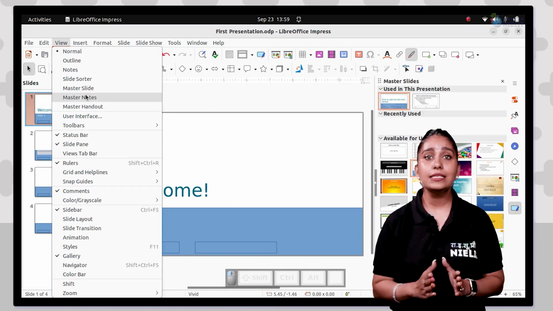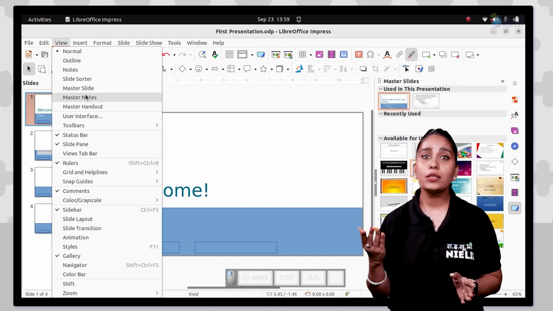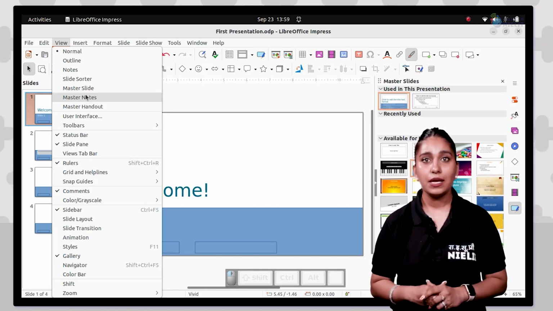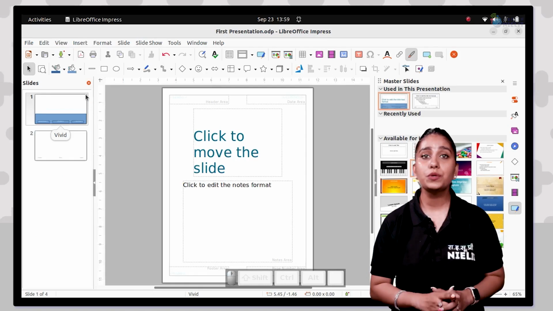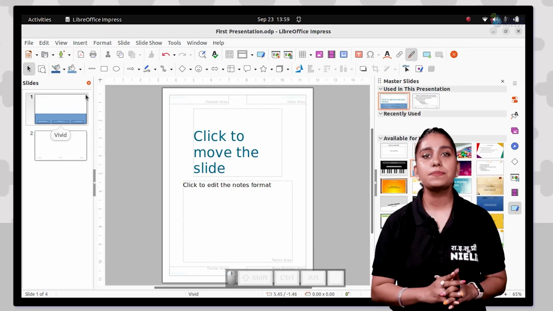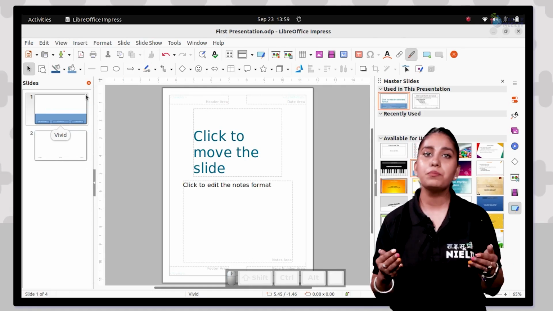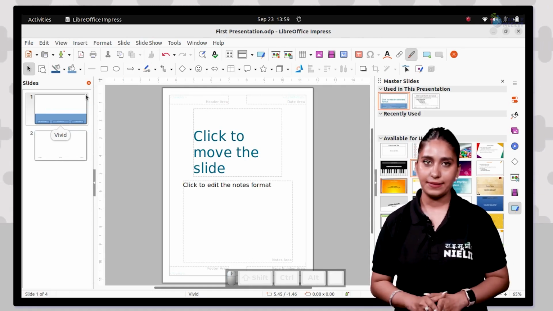So to access this view, click on the View tab. Now click on the Master Notes option and then a Master Notes view dialog box will appear. This view is used to make the speaker's notes. With the help of these notes, a presenter can present their slides with ease.